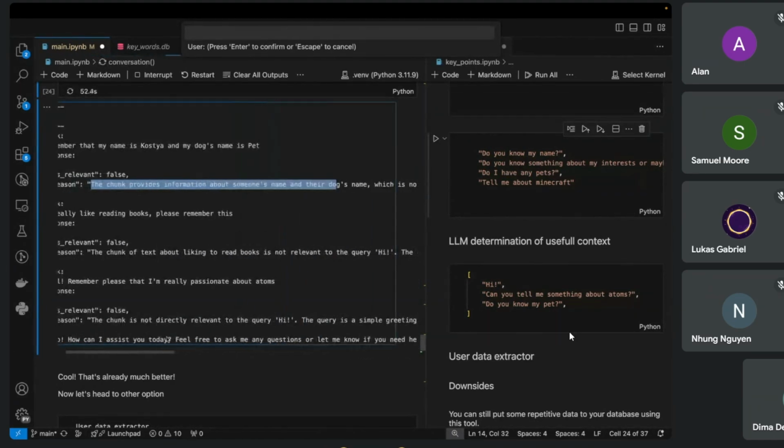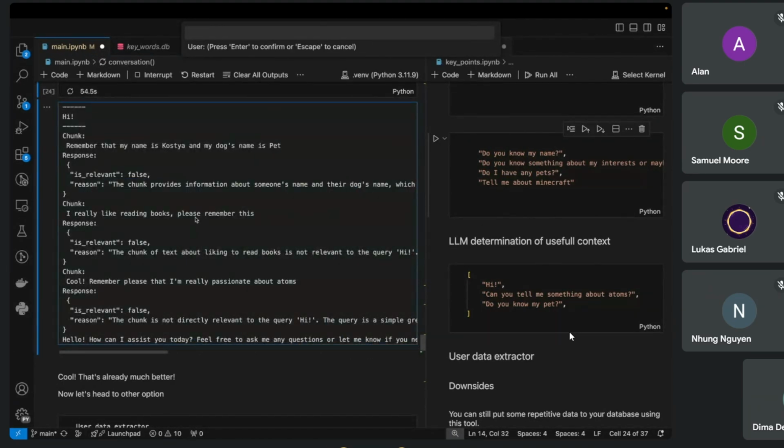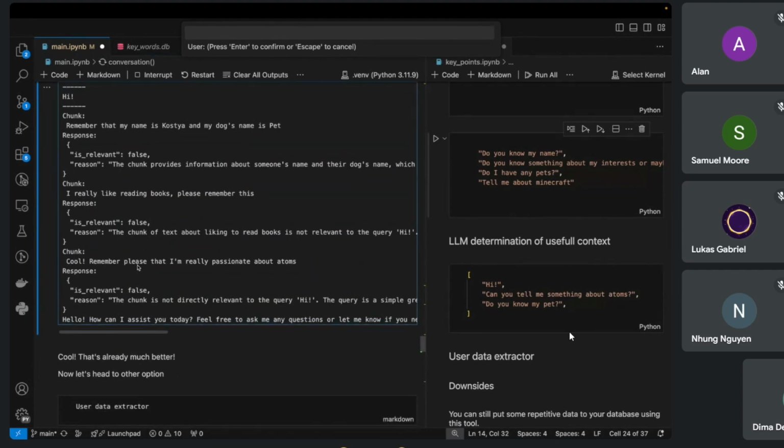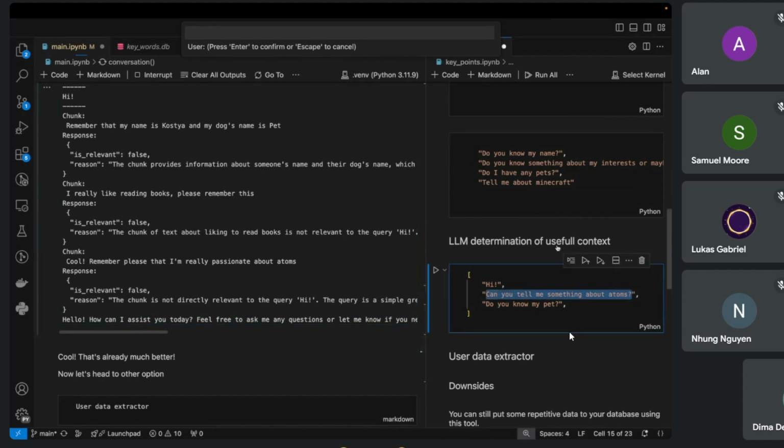So you really want to add something like, please answer in 20 words or less. Then the other chunk, reading books, is not relevant. And the other chunk, a question about atoms, is also not relevant because it's just a simple hi message. And then here we have the LLM response to our hi: "Hello, how can I assist you?" Okay, now let's ask something about atoms.